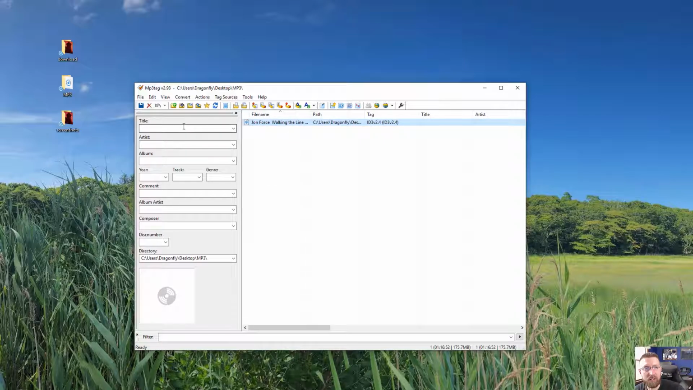So we highlight the mix, and then we're going to say the title of this mix is Walking the Line. Okay, the artist is John Force. The album, we're just going to say again, is Walking the Line. The year was 2007. Track genre was hard dance. Okay, and then you don't have to worry about any of these other fields if you don't want to. The only ones you really have to worry about are artist and title. You don't have to put album, but it's good if you want to. It helps to organize on your phone and stuff like that.